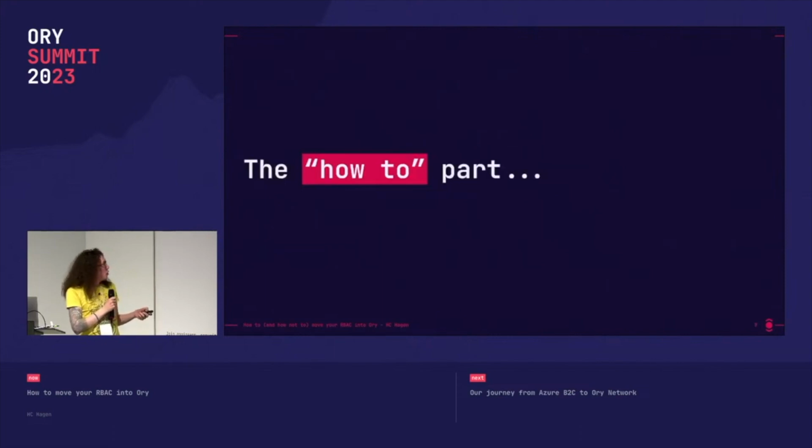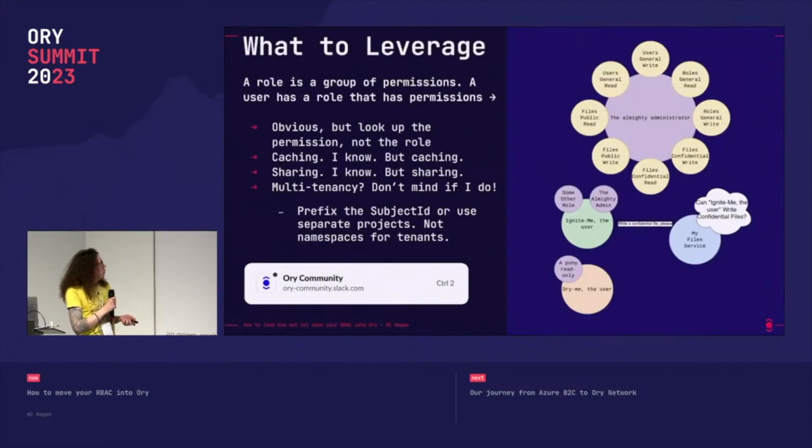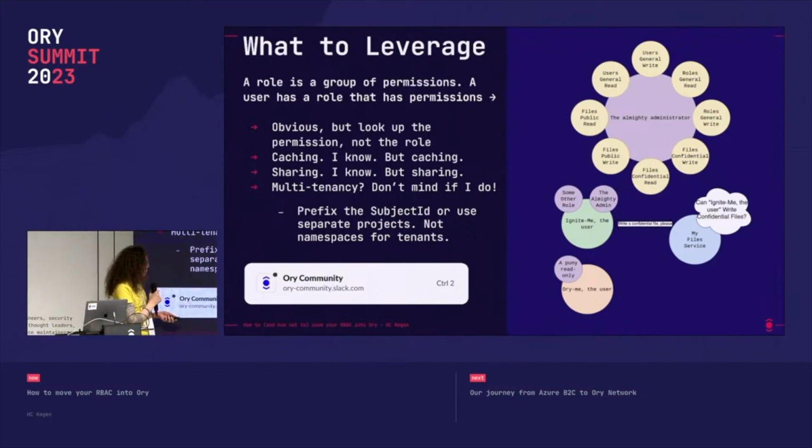Now, about the how-to part. A role is a group of permissions, and a user has a role that has permissions, as I've tried to draw for you here. So Ignite Me, the user, has some other role, and I'm also the almighty admin. The almighty admin is allowed to do all these things, and when I'm asking my file service, can Ignite Me, the user, write confidential files, it will ask Keto, can he write confidential files? And because I have that role, I can. That is how simple it should be.